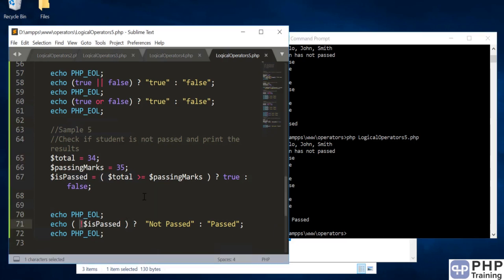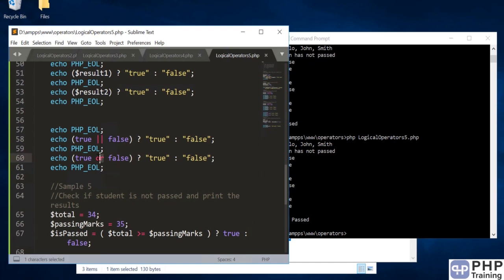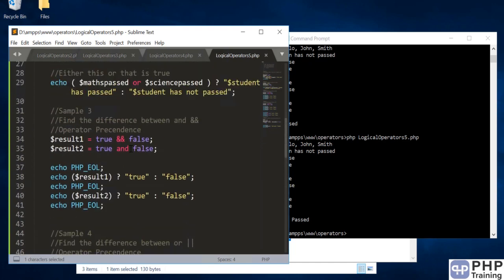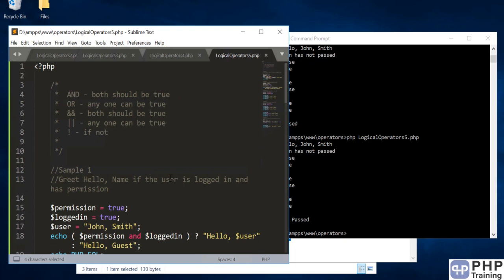So we have seen the not operator, we have seen OR, and then we have seen the AND operator. These are the operators called logical operators. So that's all for this lecture on logical operators.